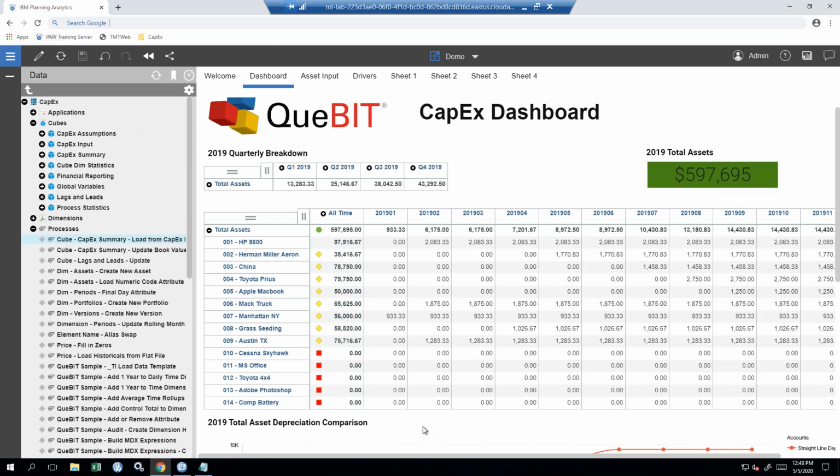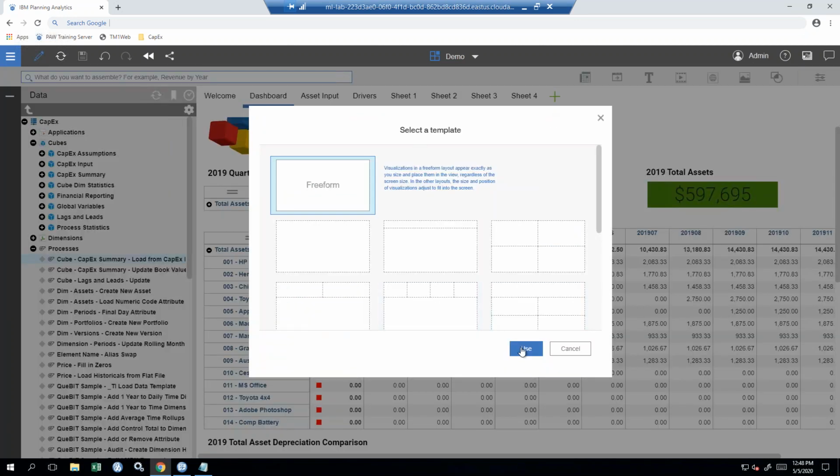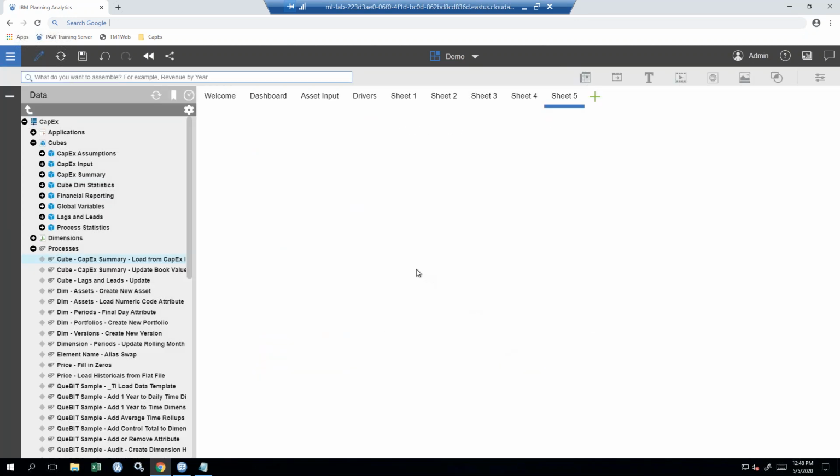All right. So now that we have our button all set up and we've edited a TI process, there's one more thing I wanted to talk to everybody about, and that is rules. So I'm going to go back into edit mode. I'm going to click on new sheet, add a freeform, and we have now rules.